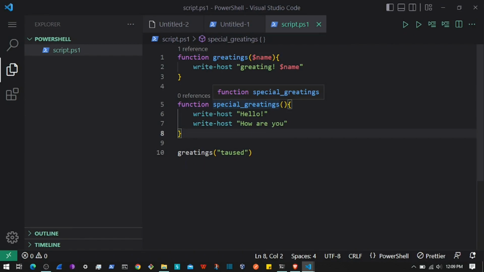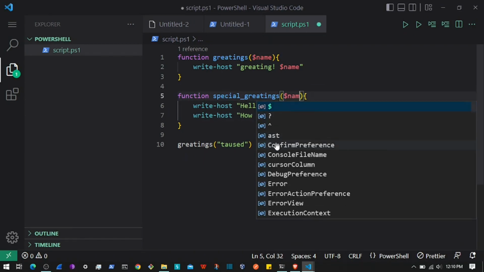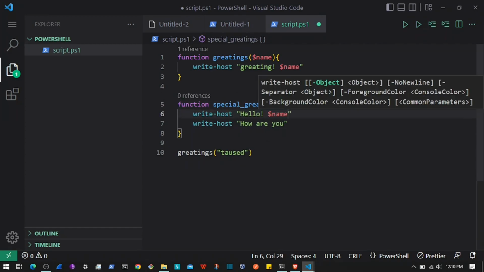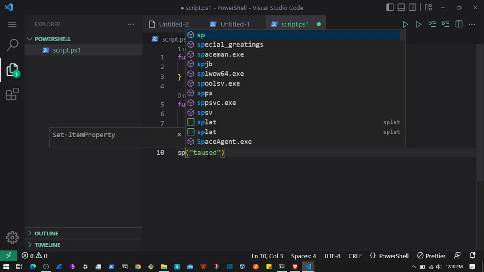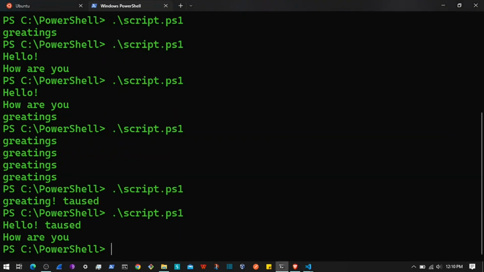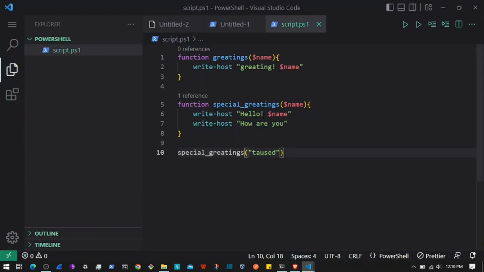Now we can do the same thing for this one. Let's say name, and after hello we will display the name, and I will call the special greetings method. If I save this and execute, as you can see, hello Tauseed, how are you. So that is the parameters.